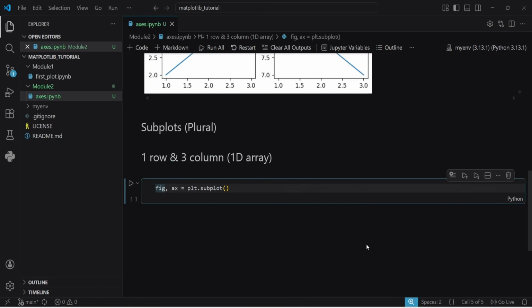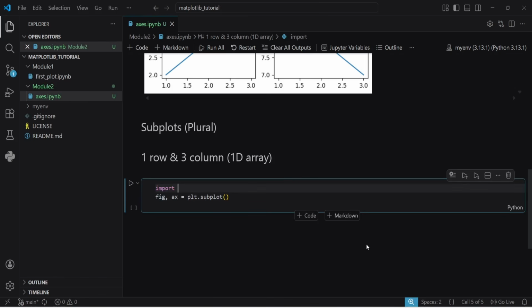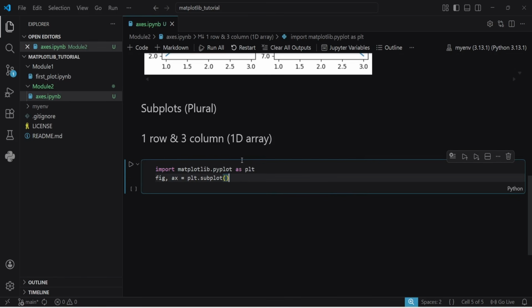Now for that, first of all, we have to import our Matplotlib. So import matplotlib.pyplot as plt. Now as I have 1 row and 3 columns, the syntax is that within the parentheses I have to pass my number of rows and number of columns. How many rows do I have? That is 1. And how many columns do I have? That is 3. So I have to pass it like this.